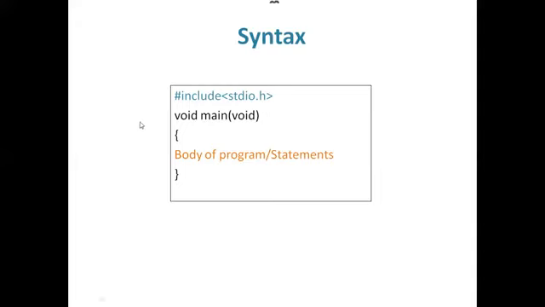So the first is the line showing #include <stdio.h>. You have to write this piece of code in every program, along with void main(void), and then you have to put the curly braces. Then comes the body of the program, or the statements. Now this part of the syntax could vary depending upon the type of program you are writing. And then after writing the instructions in this piece of code, you have to close it using the closing brace.